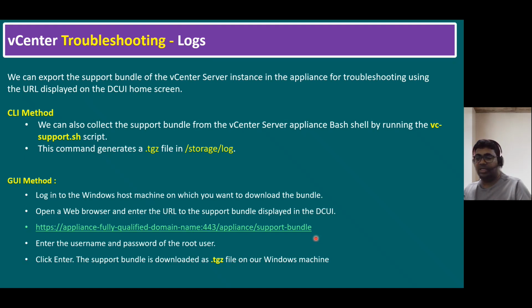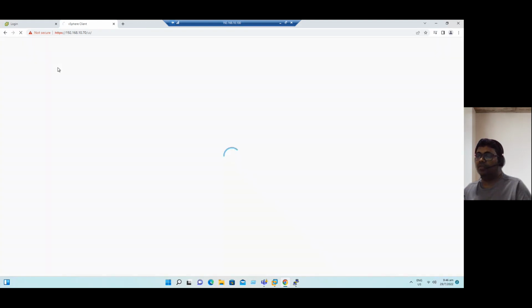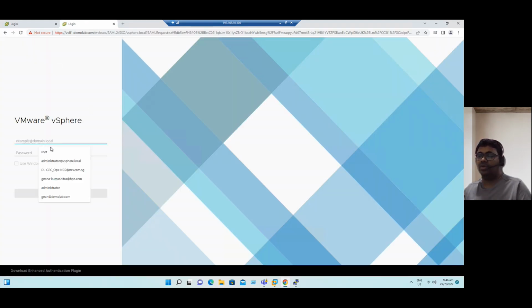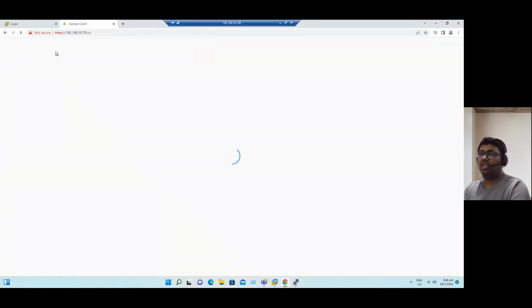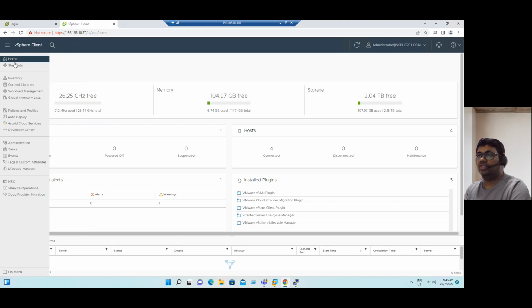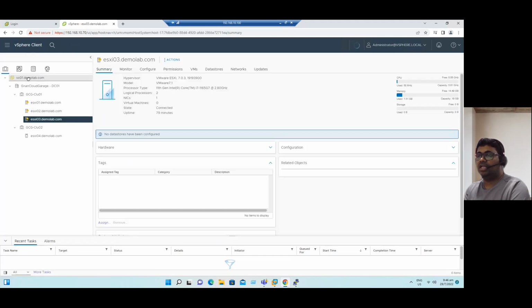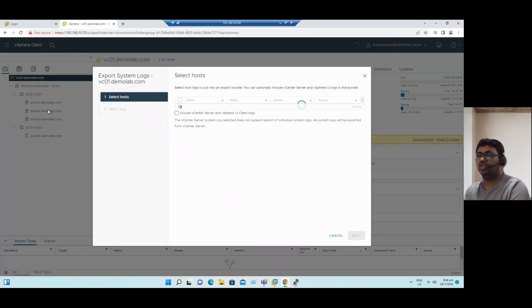Another method is to log into our vCenter server using graphical mode. In graphical mode we also have an option to extract log files. Here the login credential is administrator@vsphere.local, and log in with our credentials. Once we log in, select our vCenter server top level hierarchy in the vCenter inventory. Right click, and you can see Export System Logs.